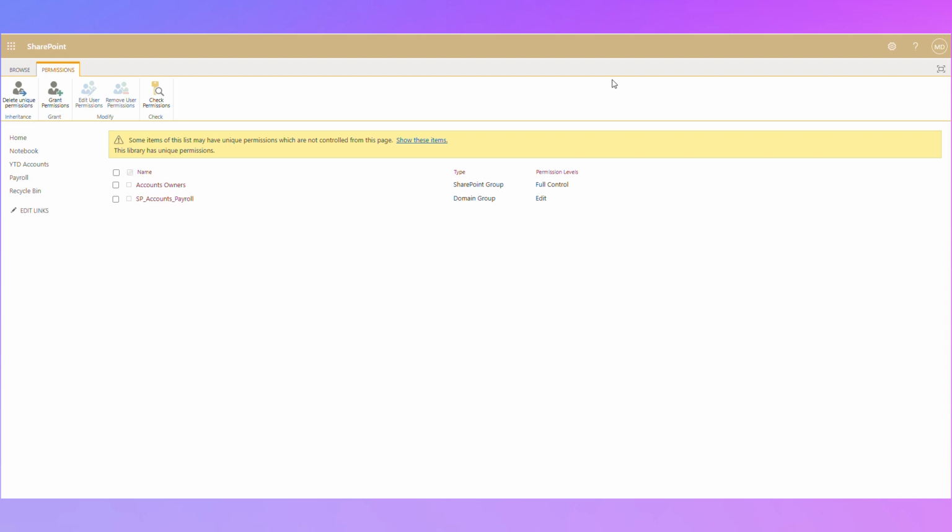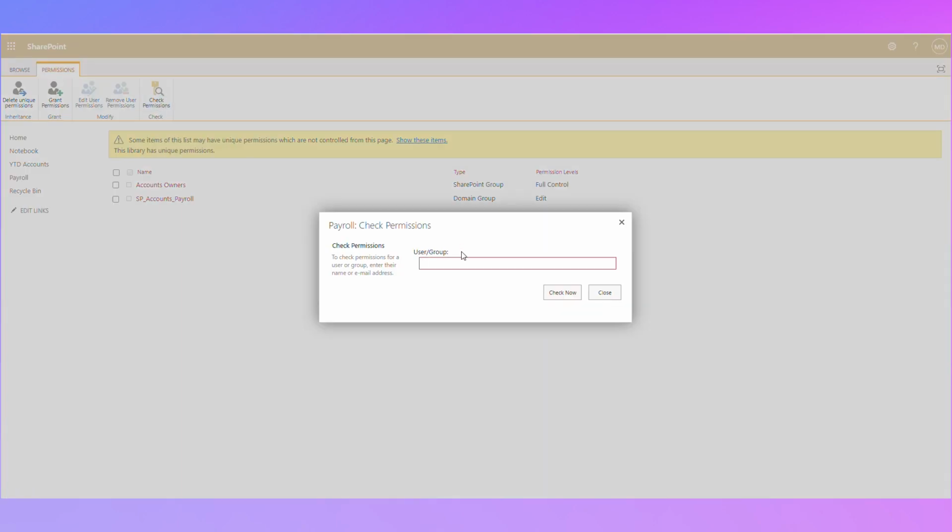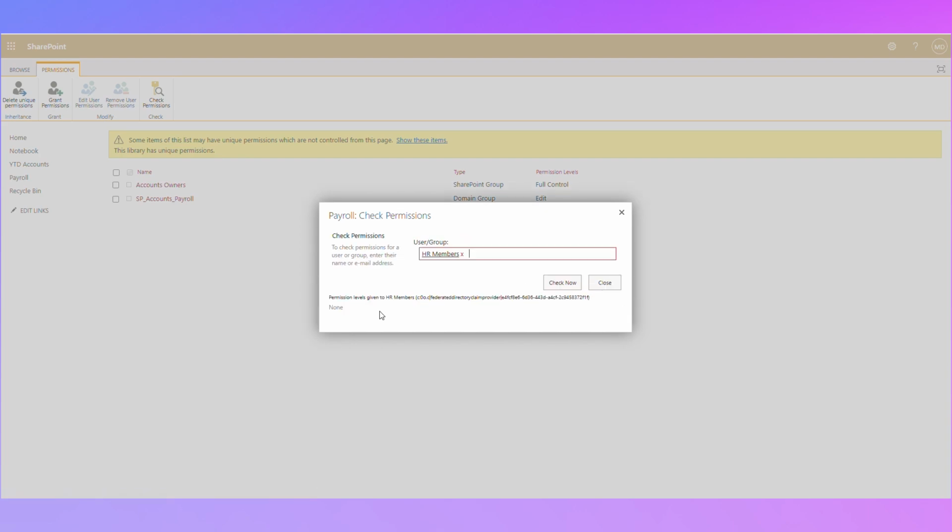So I'm just going to click check permissions to make sure that they don't have any access already. Let's click HR members and click check now. And I can see here they've got no permissions there. So I'd really recommend using this check permissions tool just to spot check at least your highly sensitive areas and make sure that you've set up everything properly.